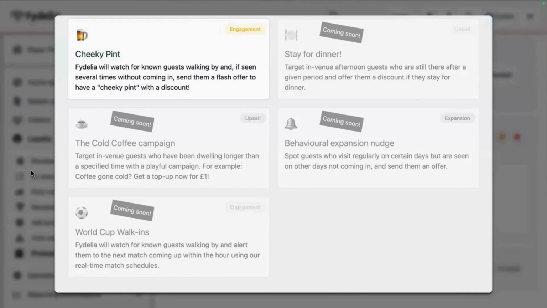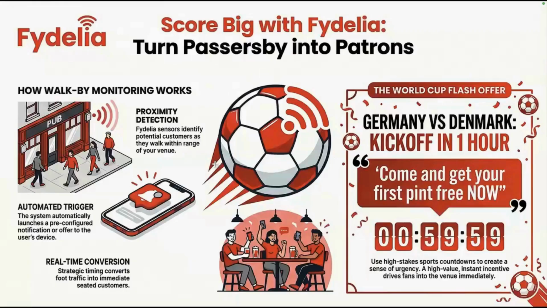And also World Cup as well, as I mentioned on this one here. Germany-Denmark kicks off in an hour. Come and get your free pint or book a table. Make sure you get a good place. So these are the kind of things we want to be working with you on. So after this webinar, get in touch. Let me know if you're interested in any of these. Now, I don't see any hands up or anything like that, so I'm going to continue.